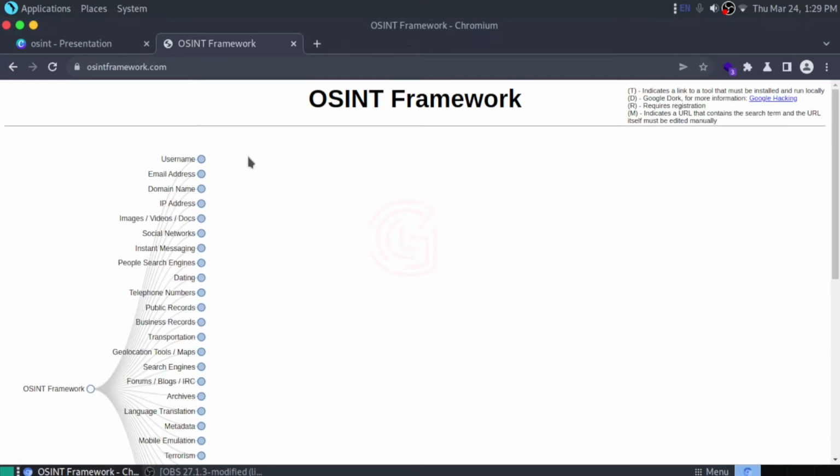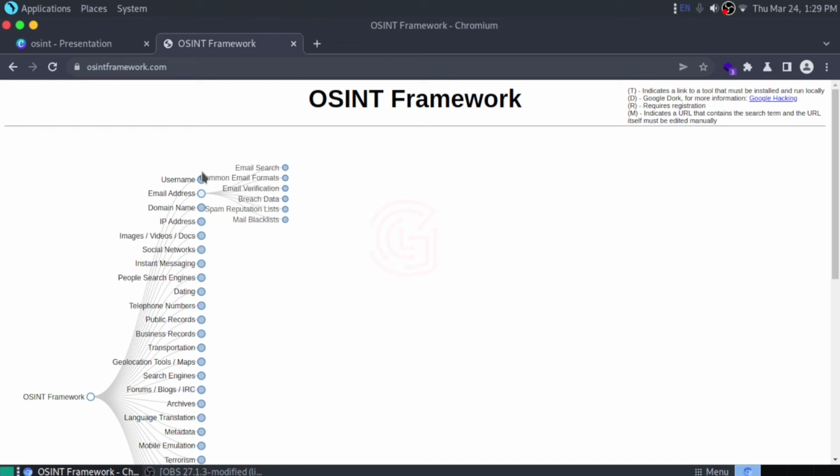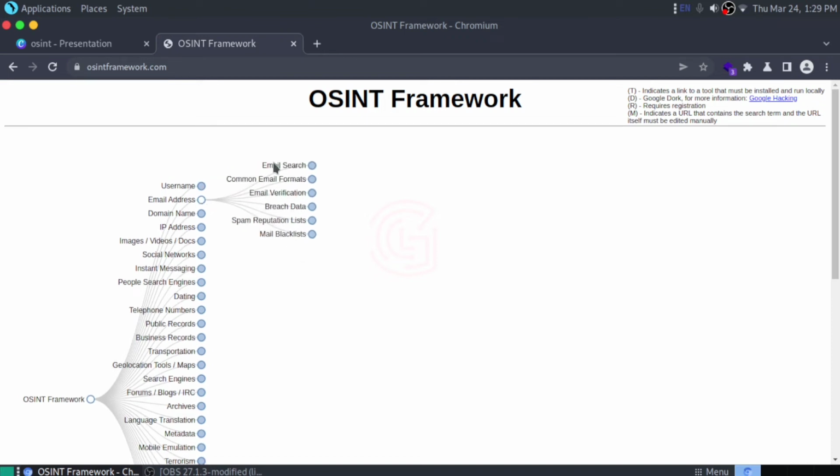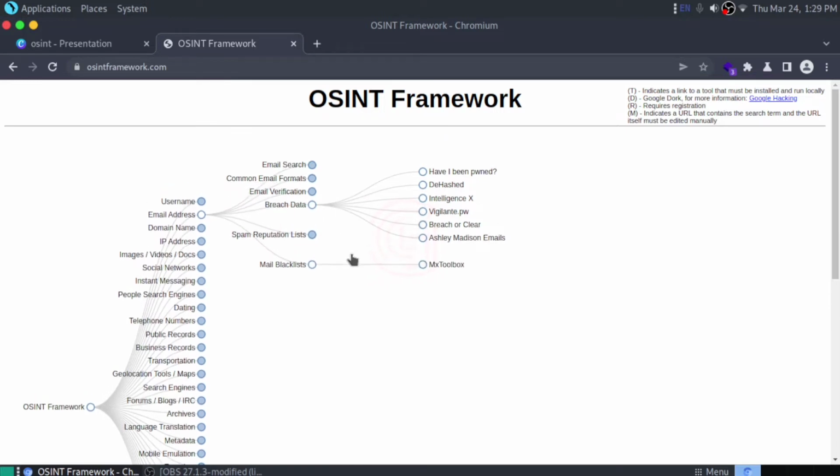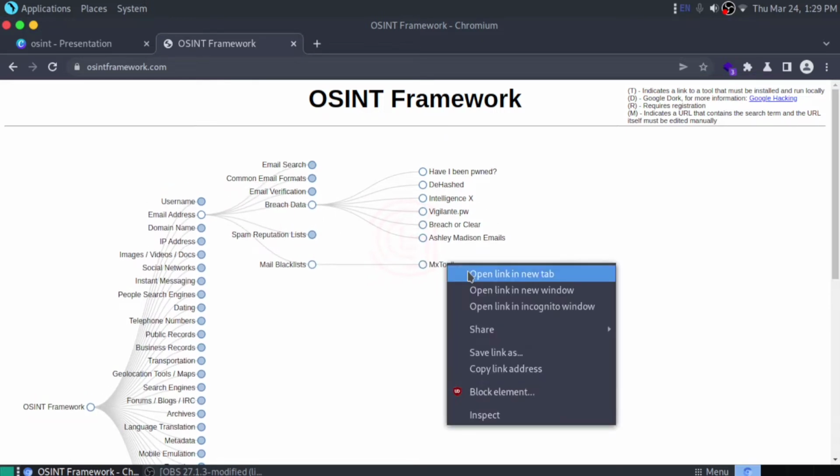If you open this website called osintframework.com, it will list out a lot of names. Basically, what does it mean? Suppose you are investigating an email ID, then you can click here. What are you looking for? Are you looking for breach data? You can click here. You can click anywhere and get some additional information. If you would like to check the mail blacklist, then you can click here. Let's check here.